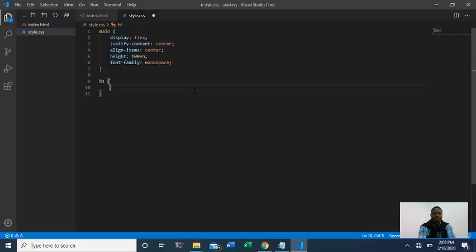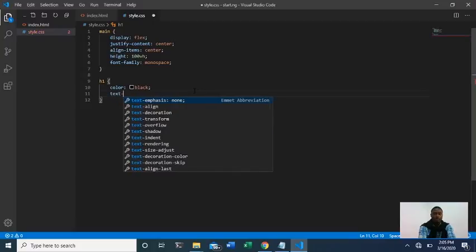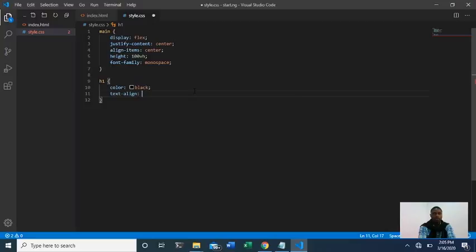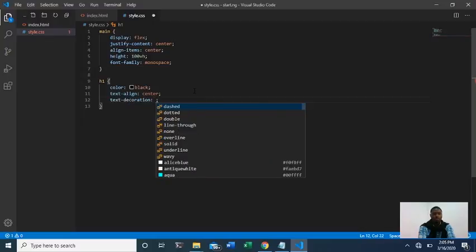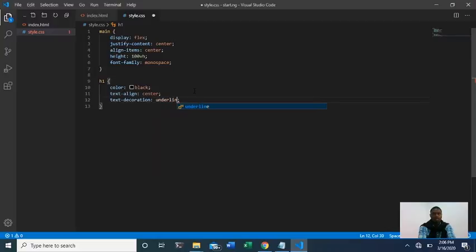Okay, I will go again very fast. I'm targeting H1. Color should be black, right? Text align should be center. All right, text decoration should be underlined.